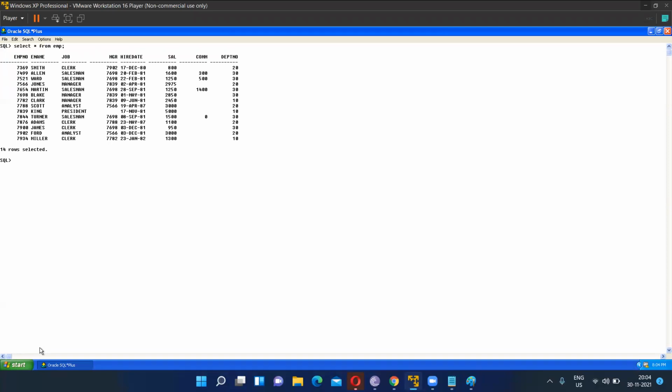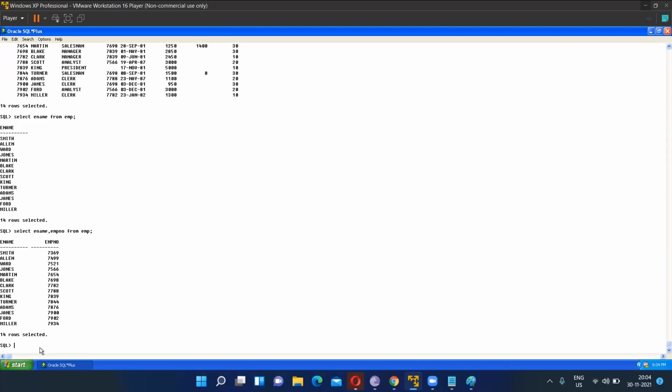If I want to select a particular column, what will I write? SELECT that particular column name. SELECT ename FROM EMP will give the particular column ename. If I want to select two columns, can you tell me what the query will be? SELECT ename, and if I want employee number, empno FROM EMP. So this will give the two columns.